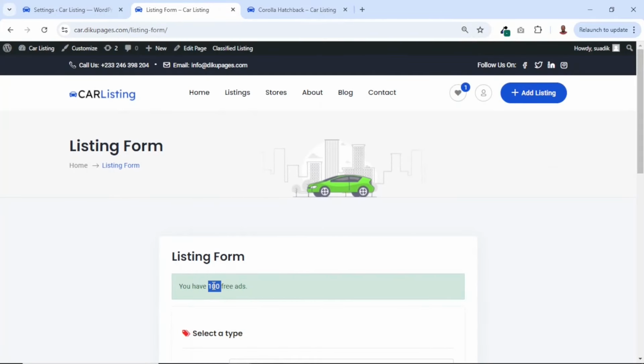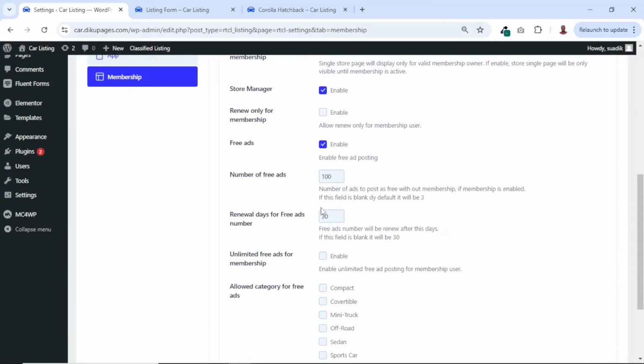I will have 100 free ads to add. So this is where you can change it. However, if you set prices for your listings, it will come and override these free ads here. I'll show you that in a moment. I'll show you that later on in the tutorial.